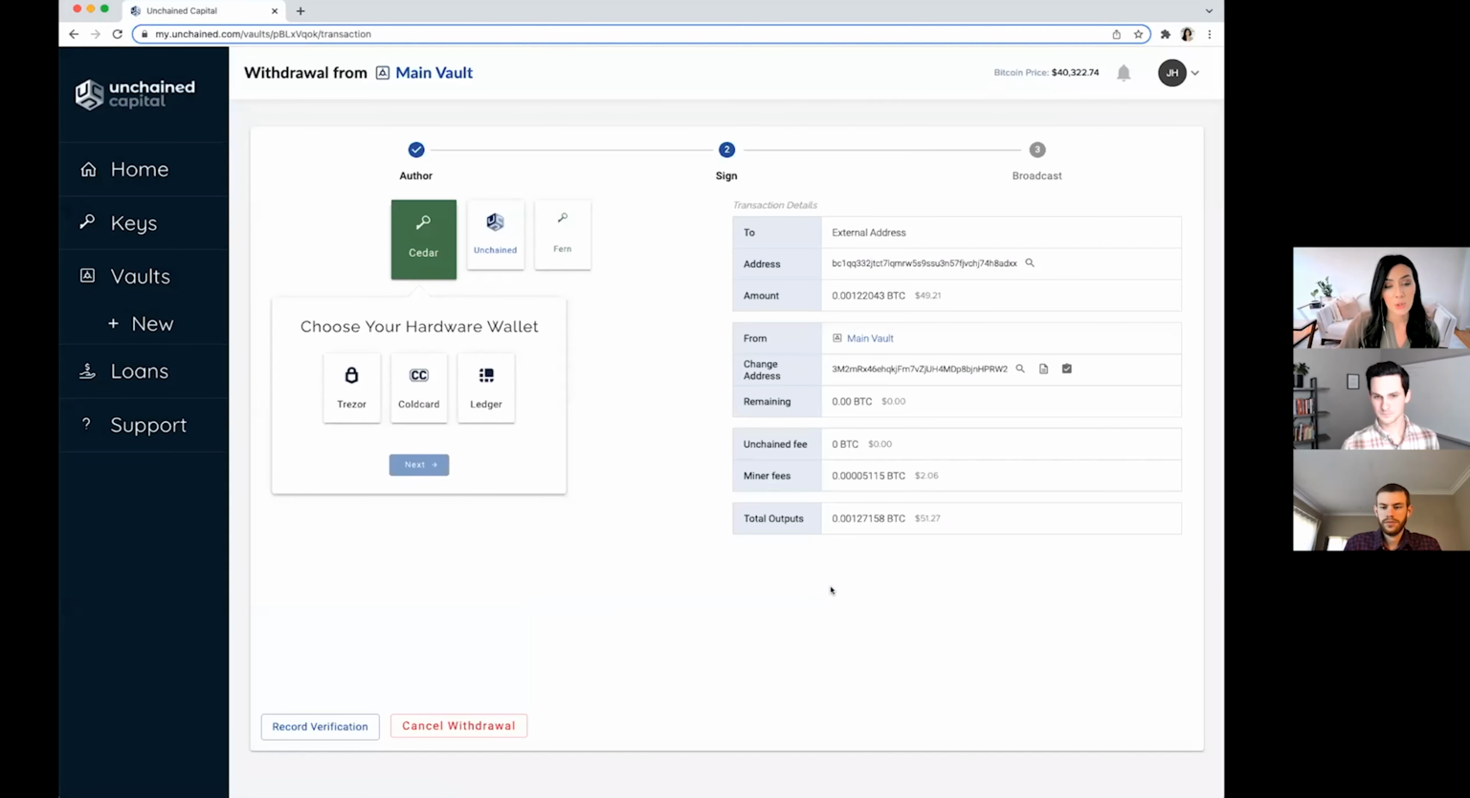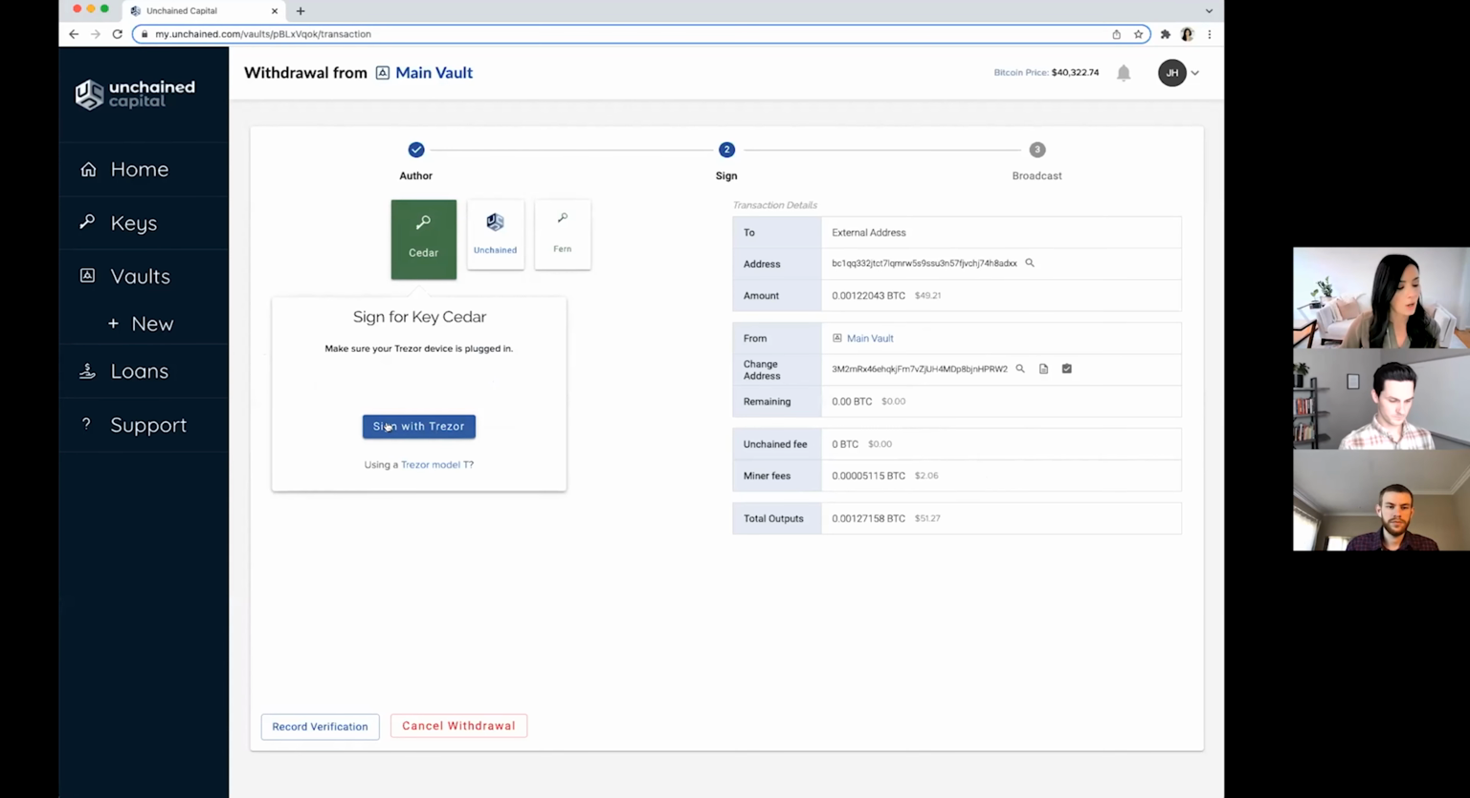Then it's going to take me to the signature page. Now, we've talked about this a little bit in the past, but this is where you can do some really great things as far as confirming the change address. You can confirm the deposit address and just verify that everything's good to go before signing. Then I'm going to go through the process of signing with my key, which is a Trezor Model T named Cedar here. I'm going to select Trezor. And on my device, it's going to say not connected, tap to connect.